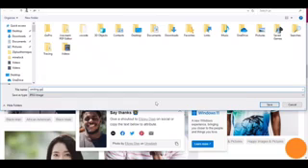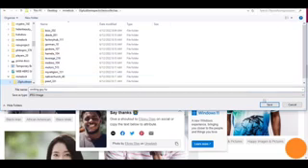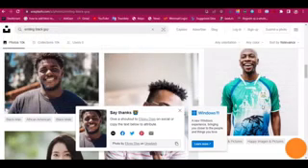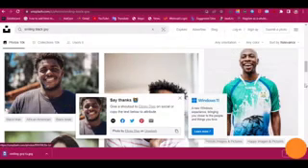Just watch me the way I'm going to source the images. Download random images, both free and paid. I'll tell you how to source both free and paid images here. Right now I'm downloading a free image, a black smiling guy.